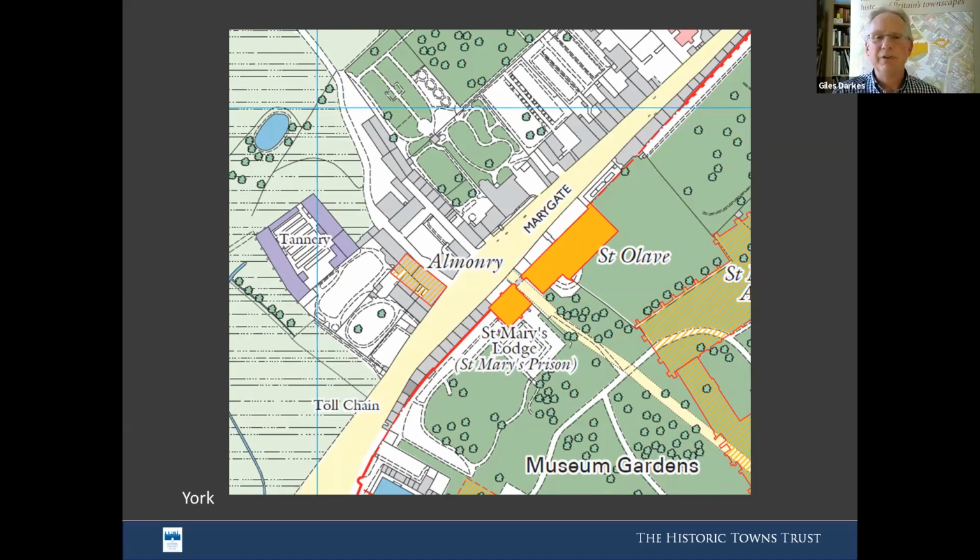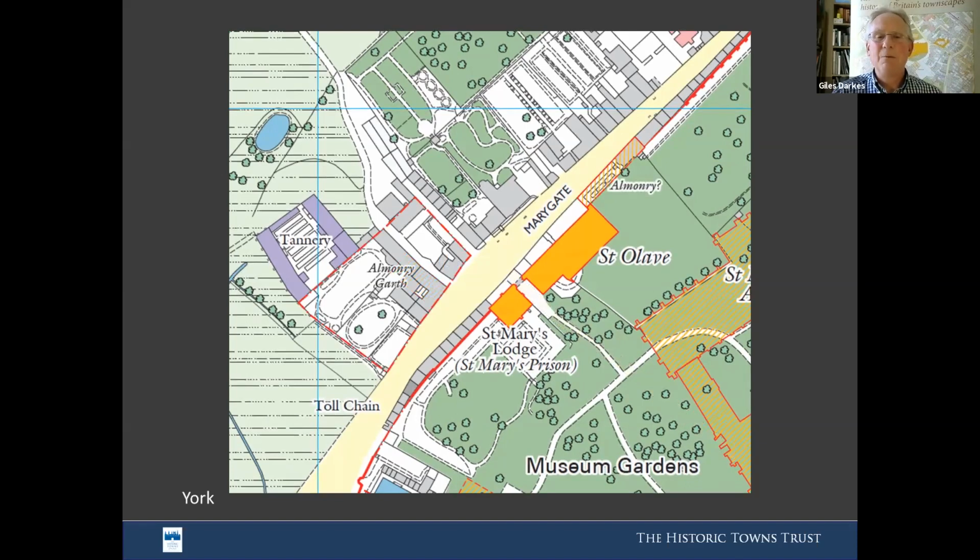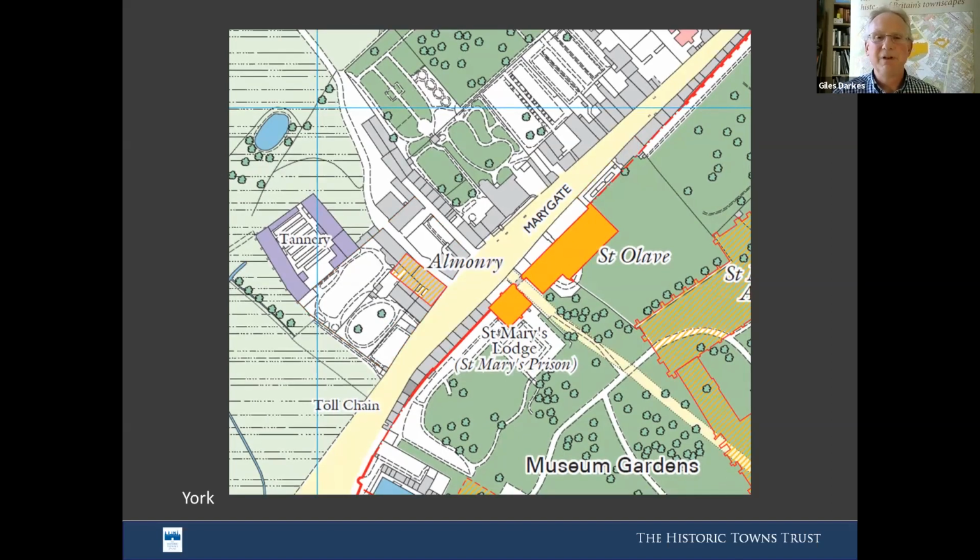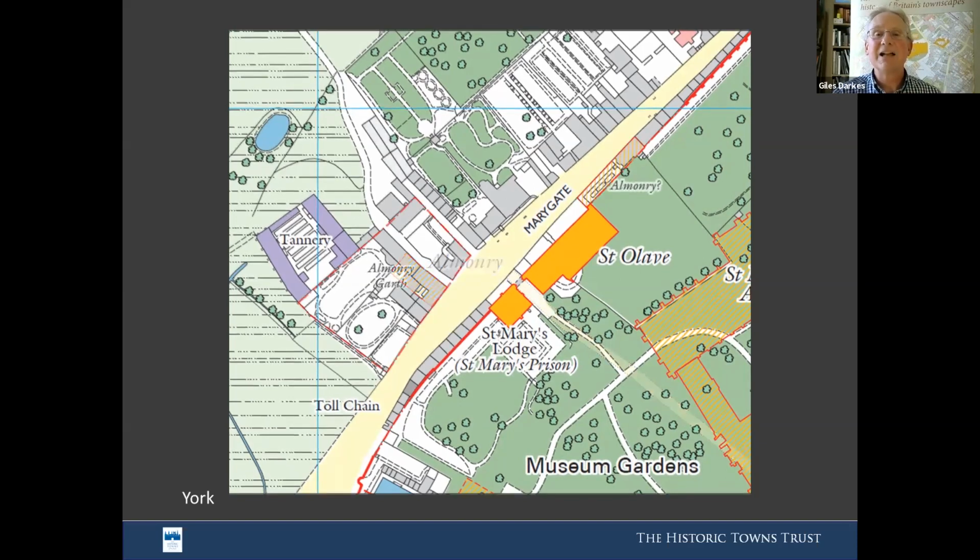The editor remained totally unconvinced, and eventually it appeared there, but you can see now that we actually have the almonry garth here. So I'll just go back to the previous slide. That's where the contributor thought it was. That's where the editor finally accepted it was going to be. And so everything that appears on the map is the result of selection and editorial decisions. They don't appear there by chance.